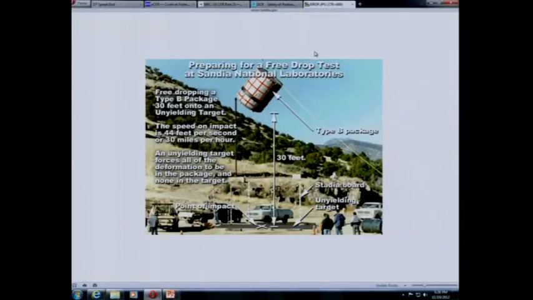And it cannot sustain any damage. Speed of impact, at impact, 44 feet per second, 30 miles an hour, basically. That's how fast it's going.